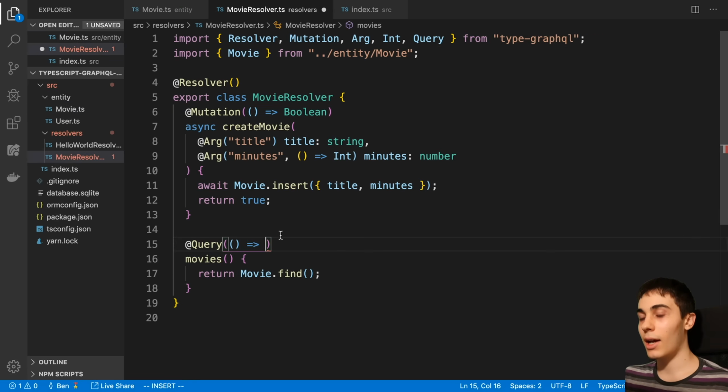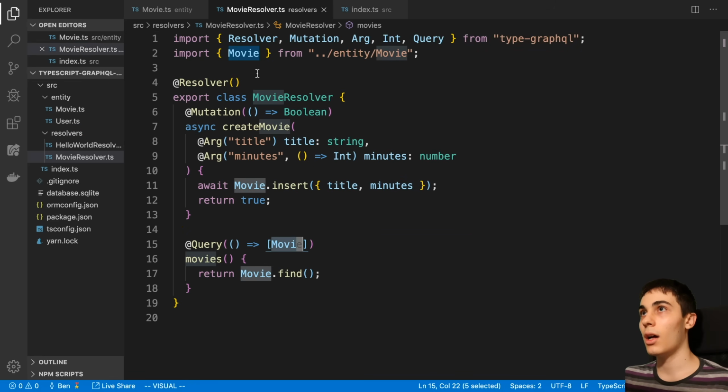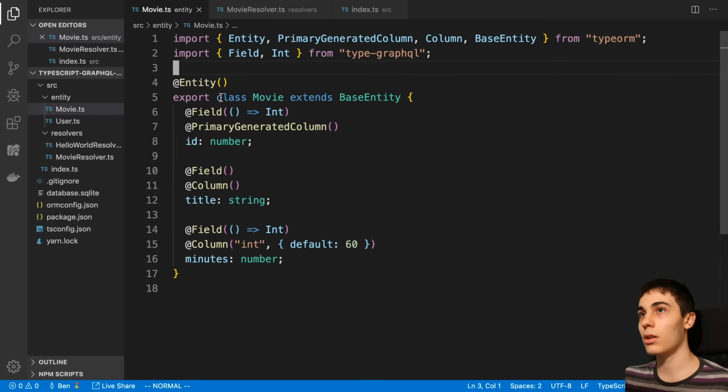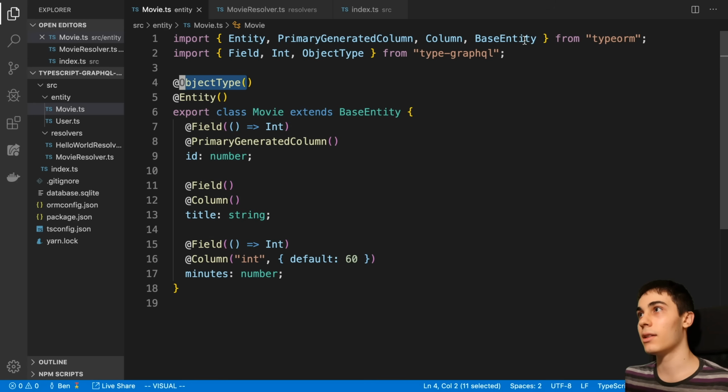So over here now I can just say brackets here to signify it's an array. Just pass in a movie, and that's going to be our GraphQL type. And one last thing we need to make sure to specify is that this is an object type. And so that's how we specify in TypeGraphQL. We decorate the class with the object type.